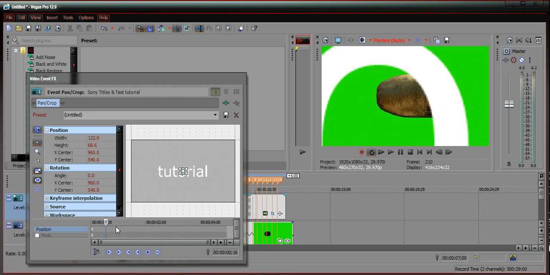You want to make sure you're clicking on the light gray part, the up top part, and then you drag it out, and that creates a new spot on your timeline.